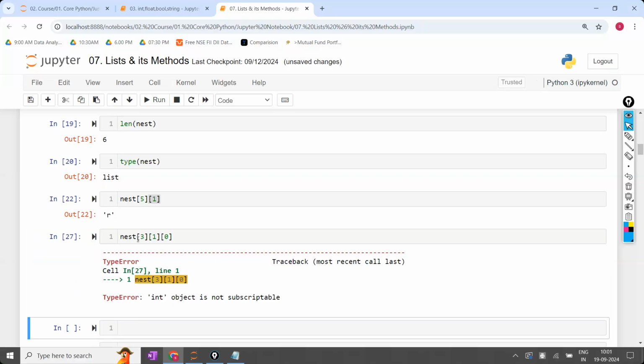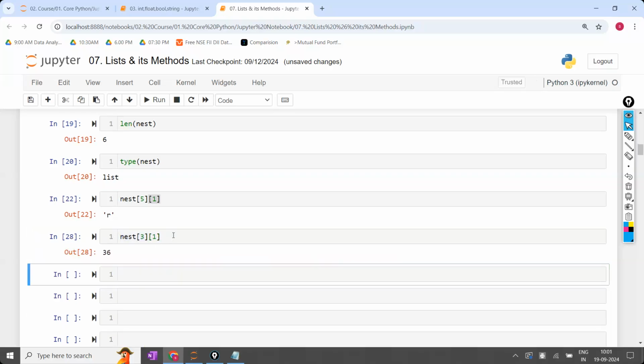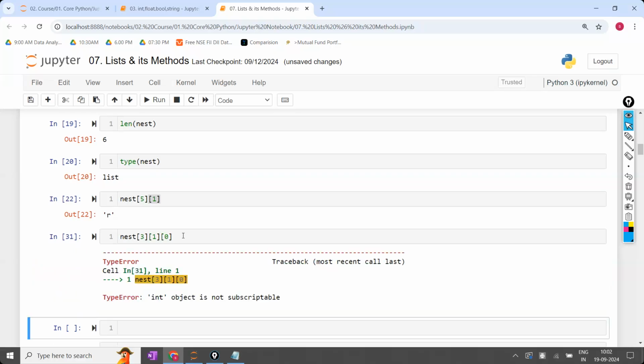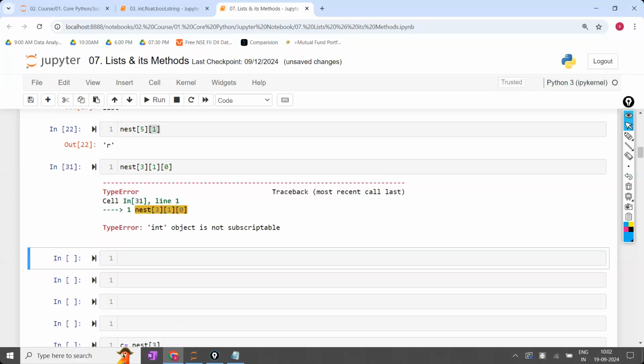Sir, I am applying on nest, no sir. Okay, after nest of 3, 1, next it is applying on this one. Tell me, what is the data type of this? Type of this one. It is an int type. Whatever indexing you are applying, indexing is not applied on the original list. Indexing is applied on the 36, not on the original one. So since you are applying the indexing on this one, it is going to throw the error like this. Is the point clear?